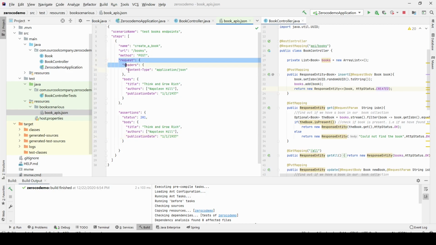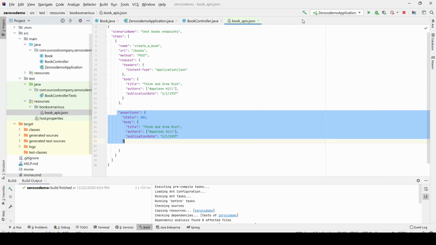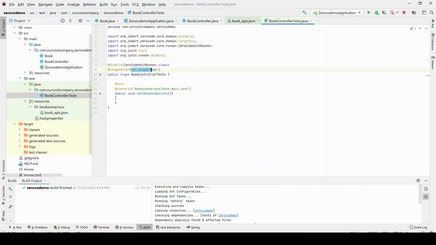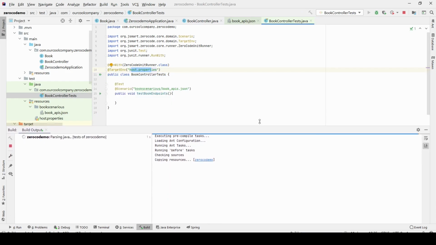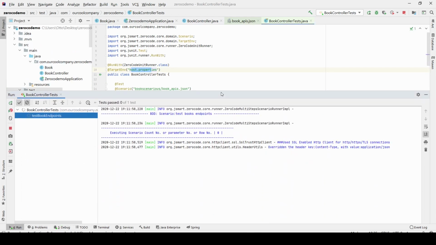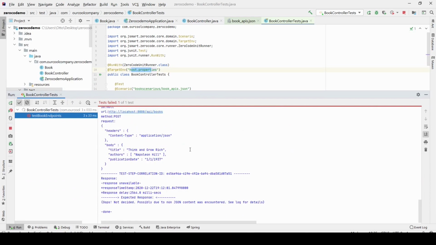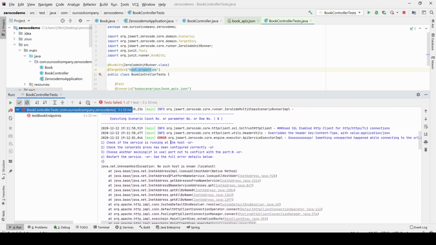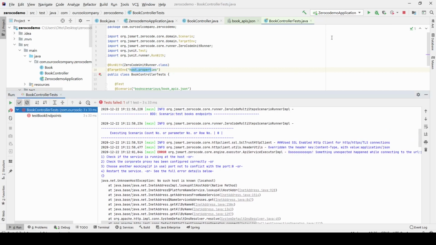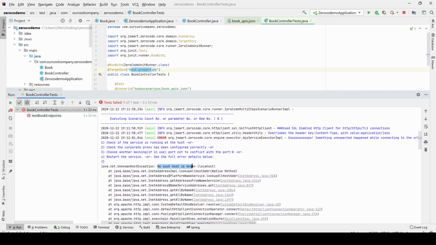We have our request here, and we have our assertions here. Okay, let me close this. Let's actually run the test, right? See these green triangles. So I'll run this here. And ZeroCode has extensive logging, by the way. It logs everything on the console, and for some reason our test fails. Now why is that? Let's find out. So no such host is known because I have a typo.